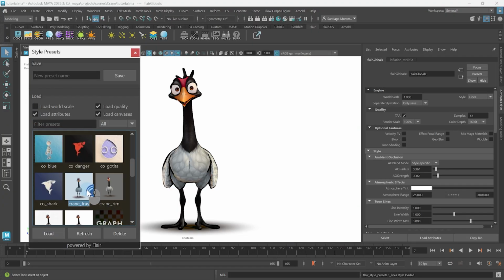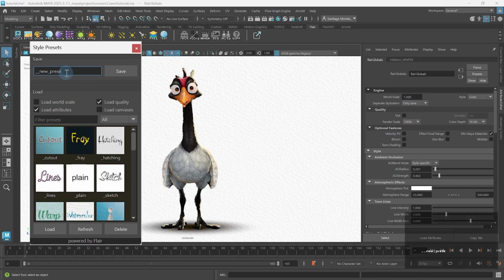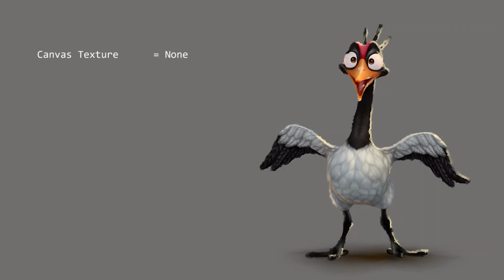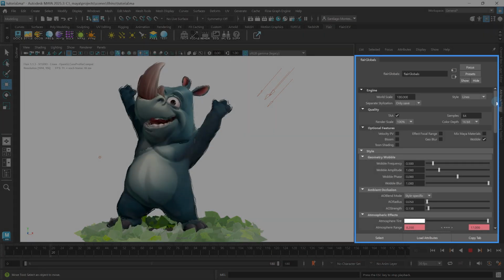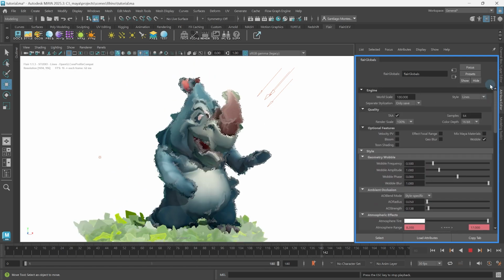Let's global things up! In the previous tutorial, we learned everything there is to know about style presets, including how to load and save them. Style presets are collections of previously set global values, and now we're going to learn everything there is to know about these global values in Flair for Maya.